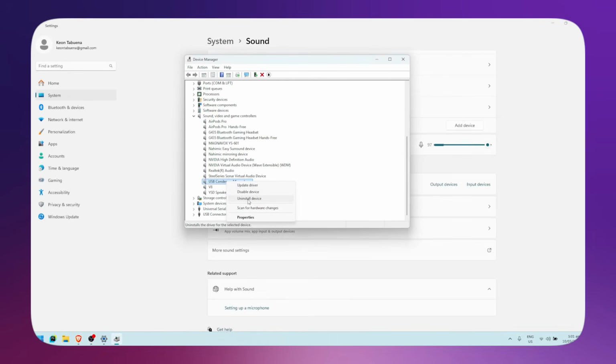So I'm going to right click on it, just simply disable and enable the device, and just right click on it again and uninstall device, then just restart your computer. And after that, open up Valorant. Then that should do the trick. And that is basically it.